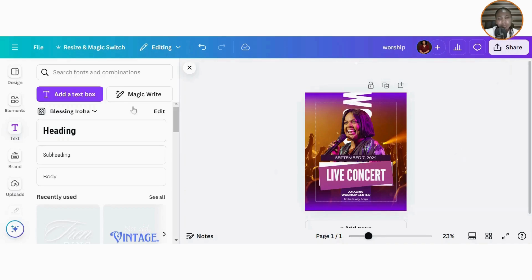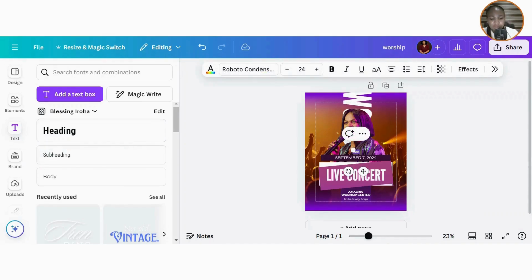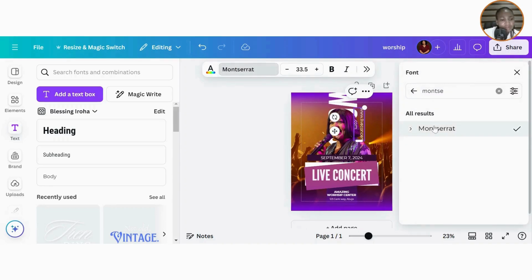Cool. Let's add our website, www.liveconcept.com. Rotate this to 90. Let's use Montserrat for this.